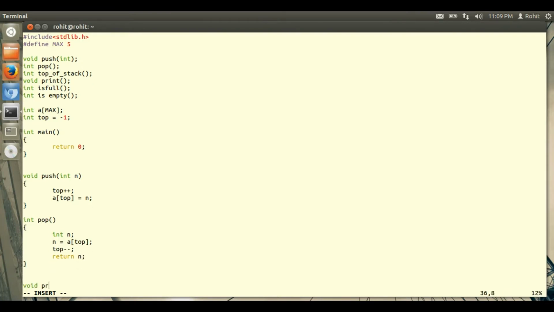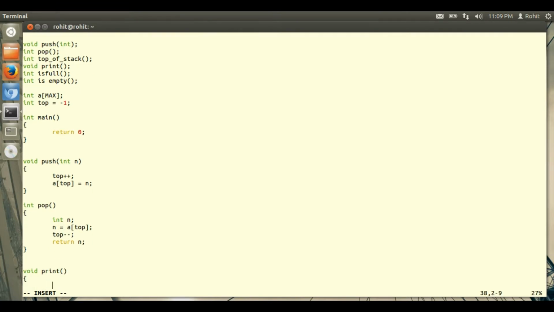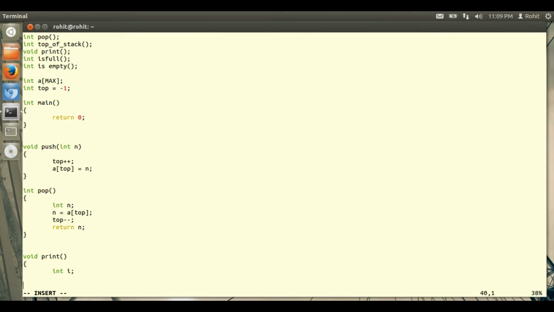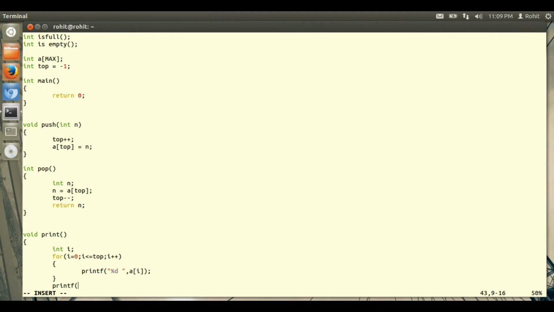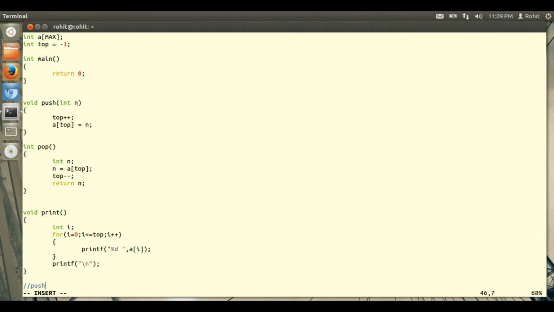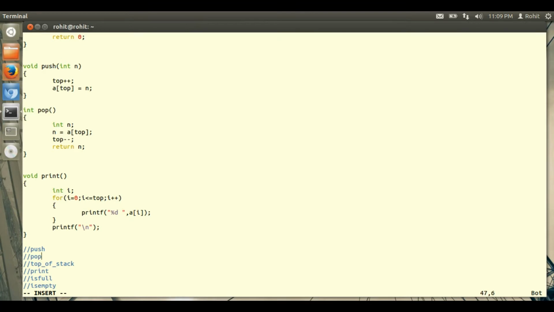Okay. Now we'll define a print function. In the print function we'll declare one local variable, just to use it in our loop. We'll initialize it with value 0, increment it till top, and one by one print all these values, a[i], and after that provide one \n, just to make sure our output is a little bit formatted. So the functions push, pop and print we have already defined.